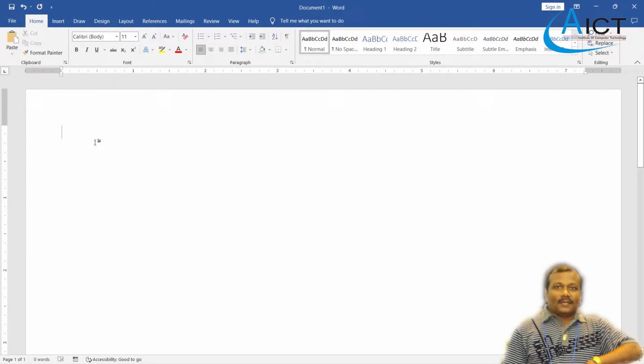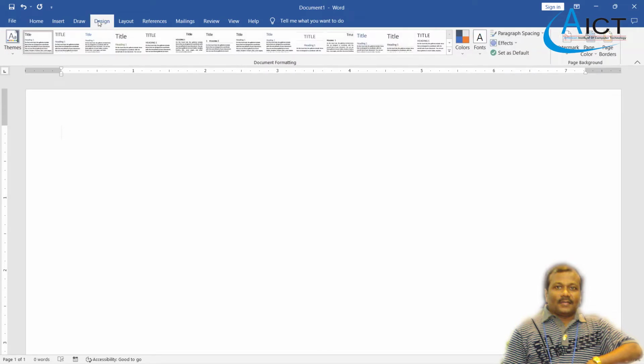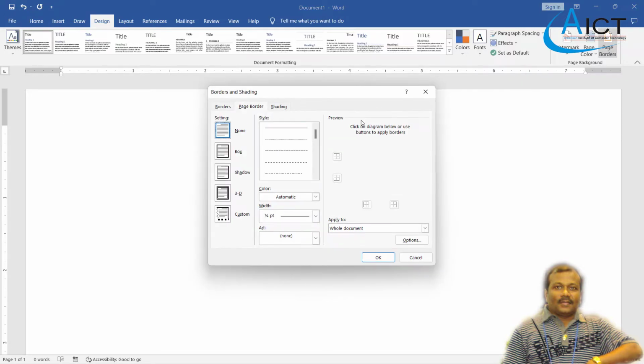In order to explain the borders, I will go to the Design tab. Here this is the Home tab, Insert tab, Draw tab, Design tab. So click on the Design tab. In the Design tab, here you have the page border. Click on the page border. So you'll get the Borders and Shading dialog box.